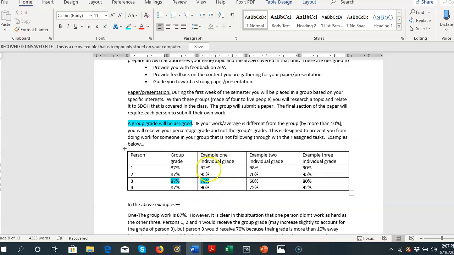In this situation, it's more than likely that your group grade will go up slightly because I will be taking out this person's work to re-average it.